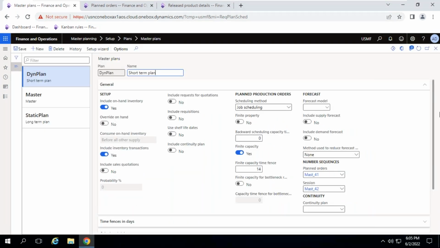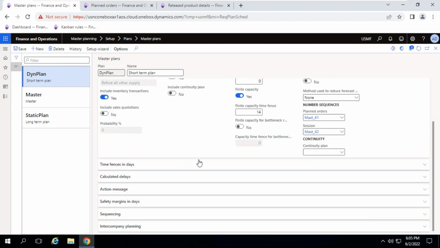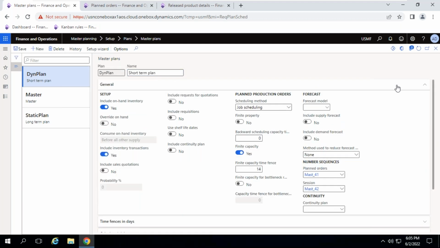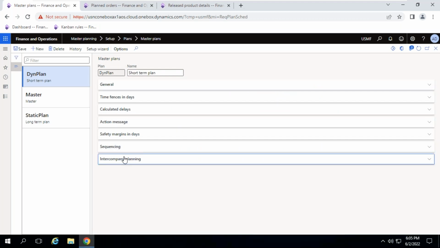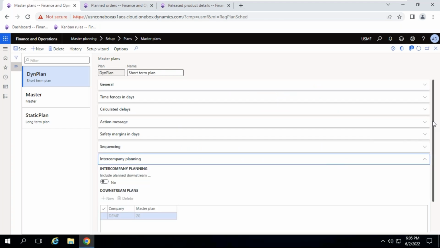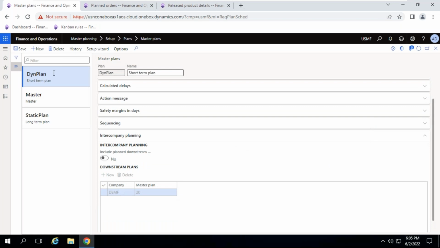There is a functionality called intercompany also. Here we can map it. Dynamic plan linked with DMF company, like master planning. So we can map it. How it works, really, I'm not an expert in that area, frankly speaking. But you can use it, this intercompany planning, master planning.